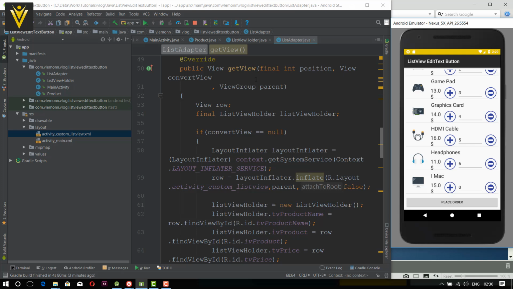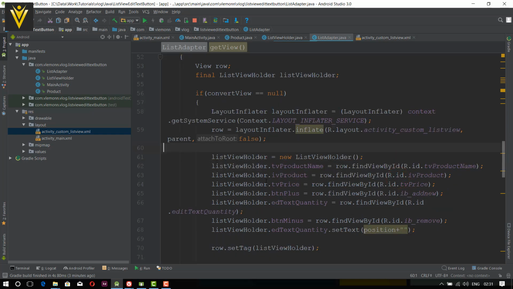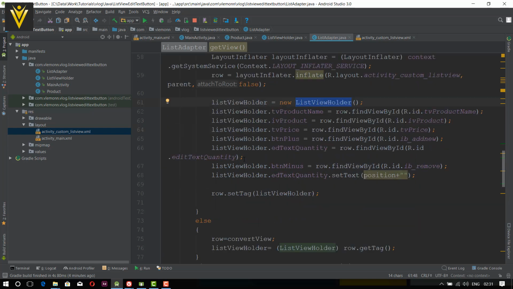So convertView is used for reusing your previously inflated view. convertView is going to be null for all the rows visible first time. Then for all those rows, we are going to first inflate the activity_custom_ListView.xml file, and then initialize all the components inside the inflated view. Once we have the initialized components, we are storing them inside the ListView holder, and we are holding this ListView holder class inside our row using the setTag method.